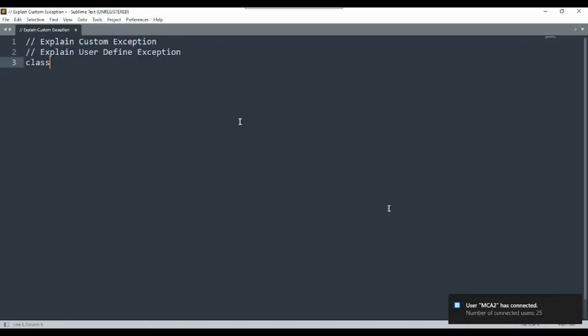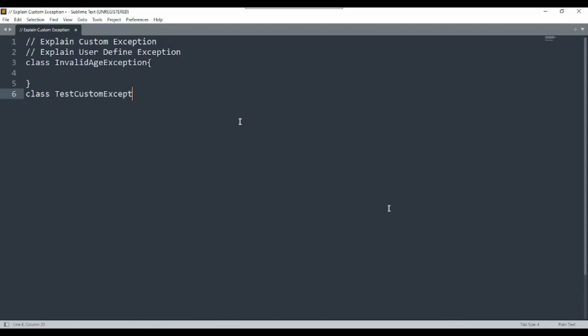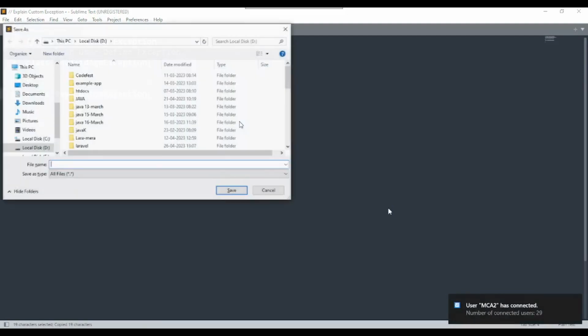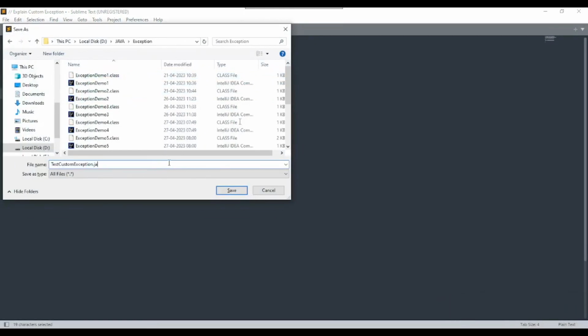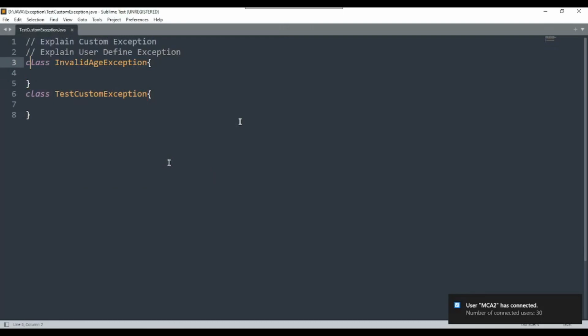For that, I am creating a class named, for example, invalid age exception. This is the custom exception that we are going to create. The name of the exception is invalid age exception. I am creating another class, for example, test custom exception. This is our main class. In that class I will write public static void main. I am copying the class name and saving into the exception folder as test custom exception dot java. So now the file is saved, right? Here I will write public static void main to give the starting point of the program execution.